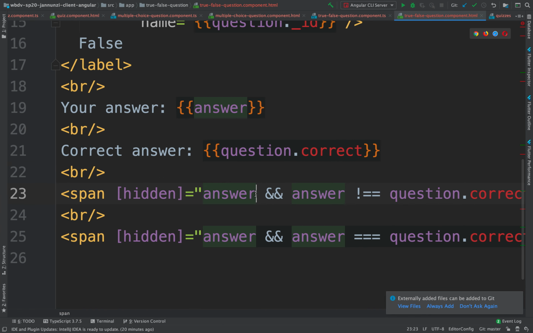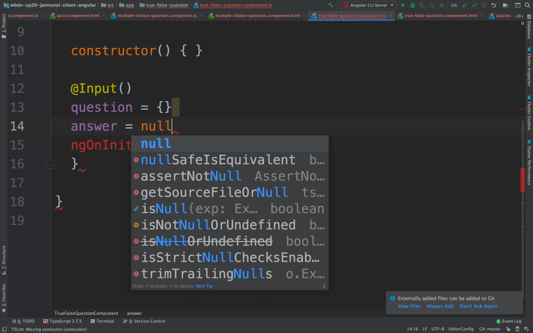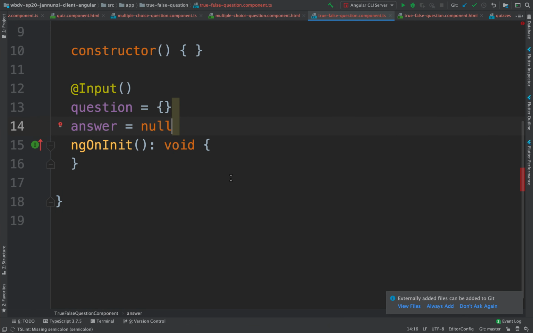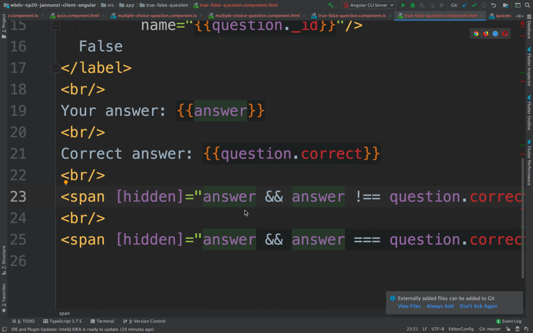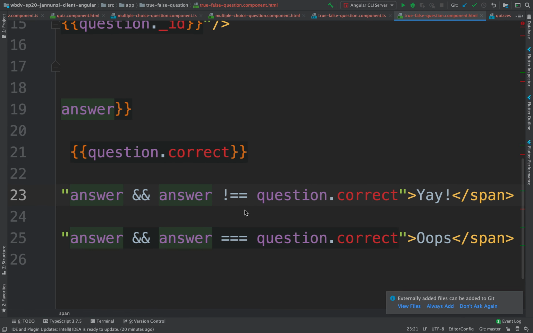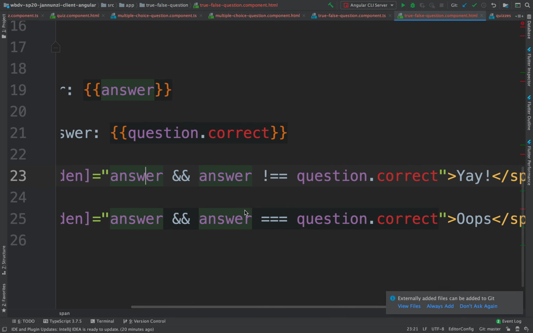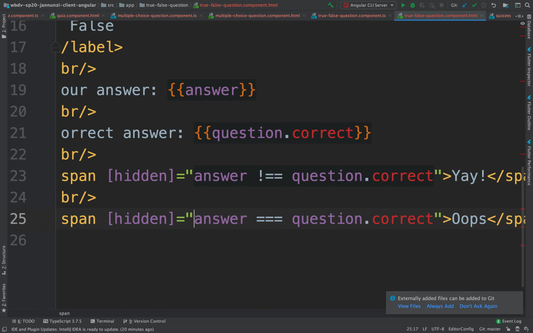Let's see. What do we have for answer? By default, we can say maybe null. We're going to hide it if we have an answer and the answer is correct. Okay, so we don't have an answer. So maybe something like that.